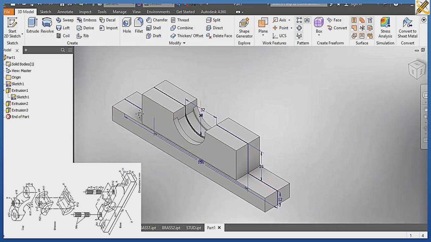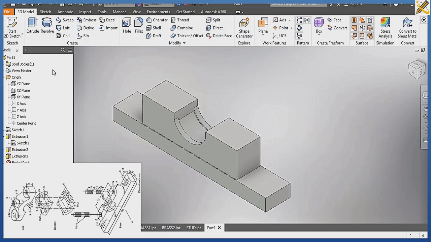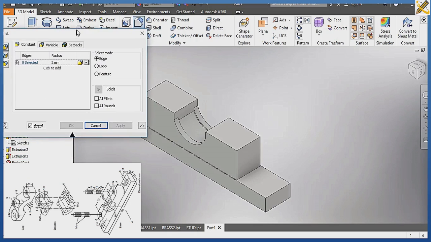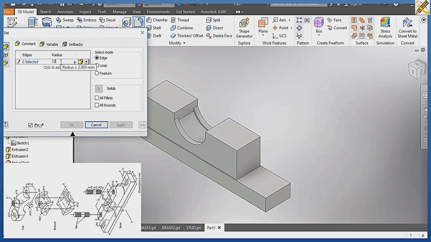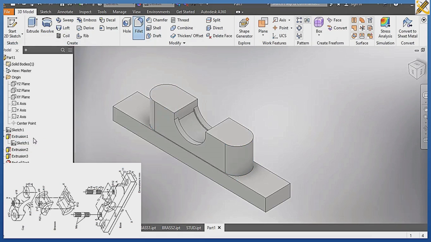What is the next thing I'm going to do? To make it clean, let us hide this sketch. Then I'm going to pick my fillet, a fillet of radius 12. With radius 12, I click this edge, that edge, this edge, and this edge, then okay. Having clicked okay, I'm going to click on one of these faces and create a sketch.